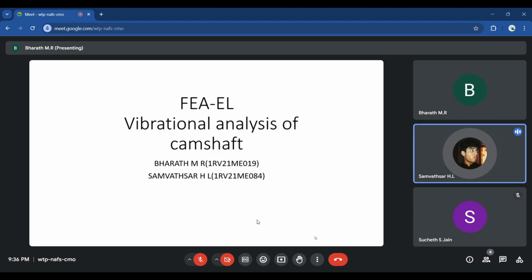Firstly, I would like to talk about what camshafts are. A camshaft is a key component in an internal combustion engine that controls the timing and movement of the engine's intake and exhaust valves. It consists of a shaft with one or more cam lobes which push against the valve train to open and close the valve at precise intervals during the engine cycle. This ensures that the engine's air fuel mixture is properly managed and exhaust gases are efficiently expelled, contributing to optimal engine performance, fuel efficiency, and emission control.